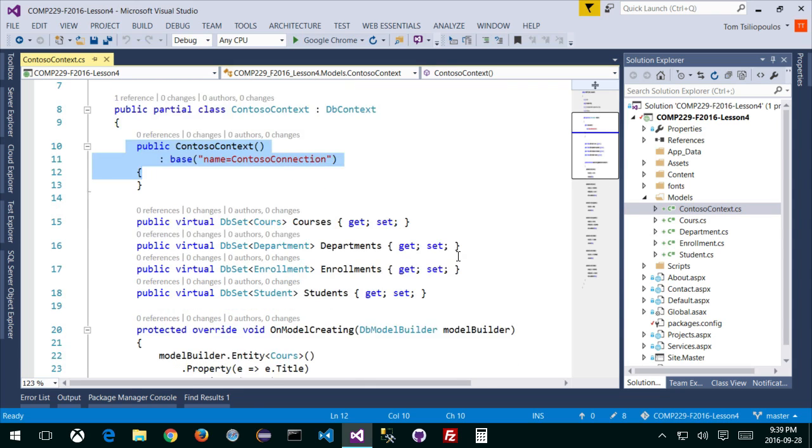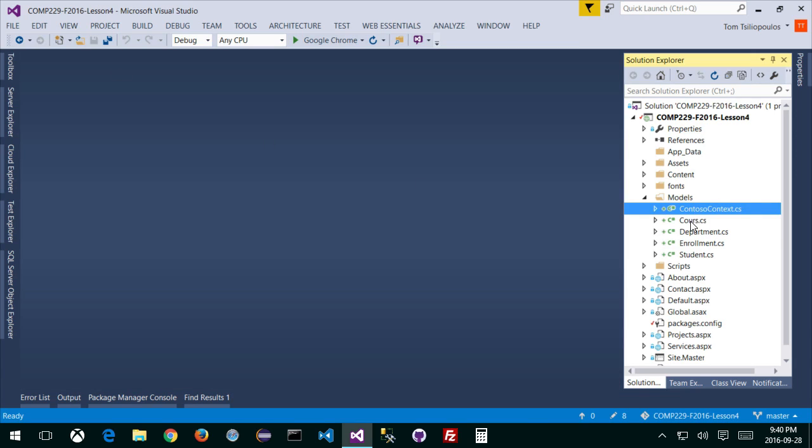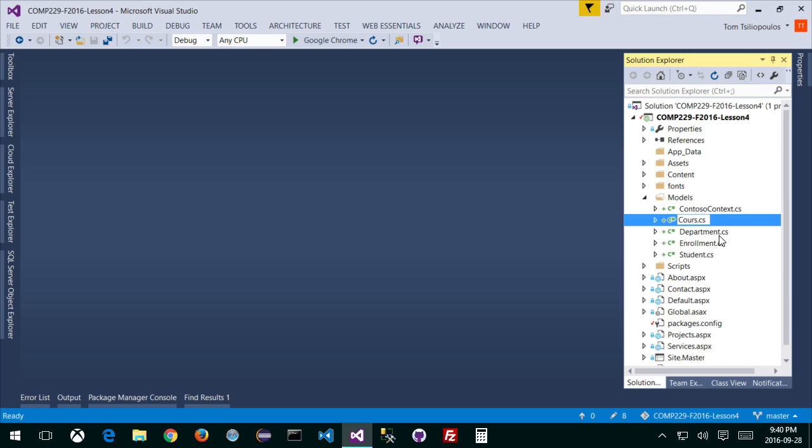Now, here's something that's interesting. I got courses, I got departments, I got enrollments, I got students, and I got a problem. Look at my class. It's called Courses without an E. Why did this happen? Because remember the option we chose was pluralize or singularize. That was one of the options we chose when we chose our tables. We need to change this, people, because if we leave it as it is, it's going to mess up. It's not going to look right, and it's not going to be understandable. How do we do that? Don't do it by hand. I recommend right-click and go rename. And let's change our course from course with an S to course with an E.